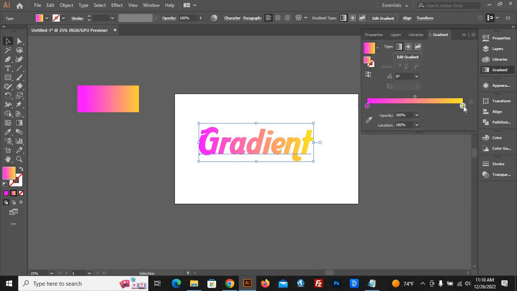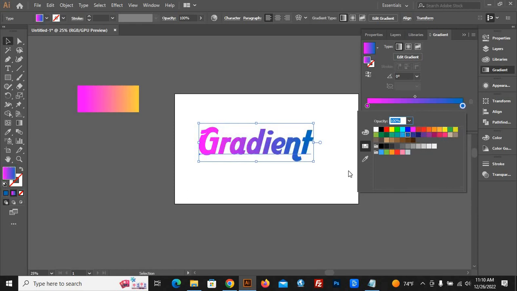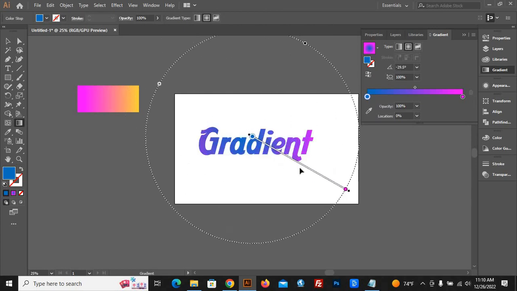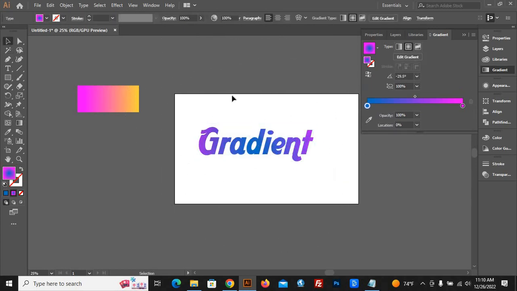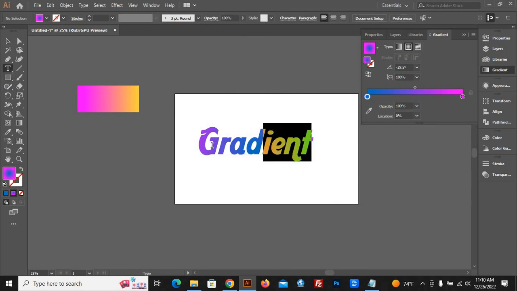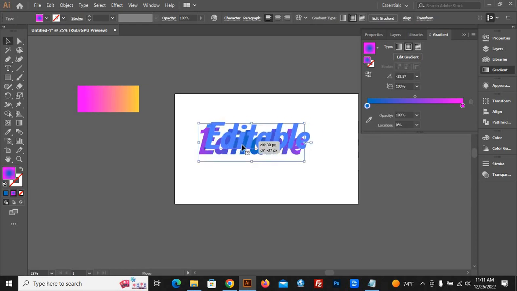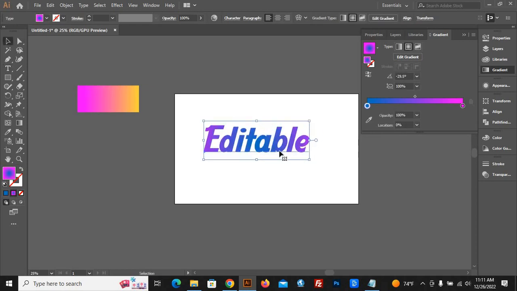And you can change this color. Double click here and choose the color, and the gradient will apply. And you can change the dimension or radial color and adjust this gradient. So select all and edit this. Editable, and the editable text will apply.